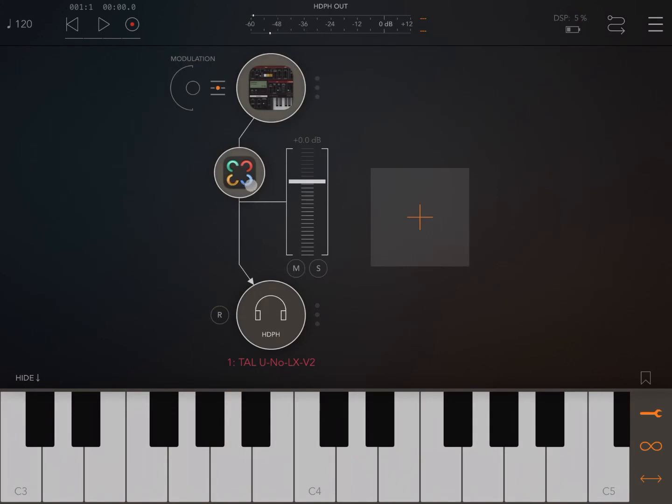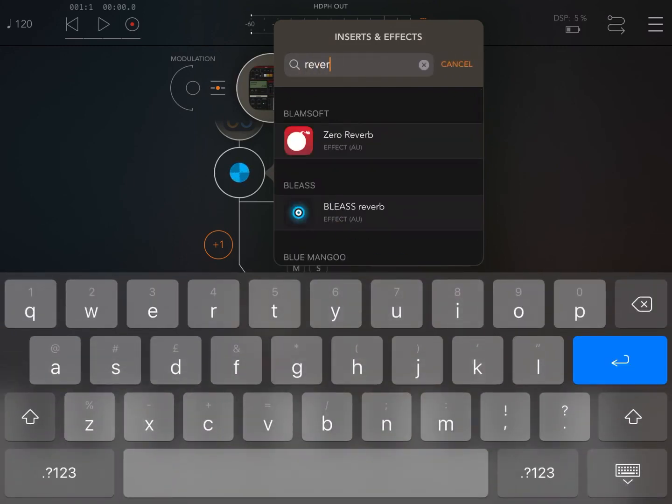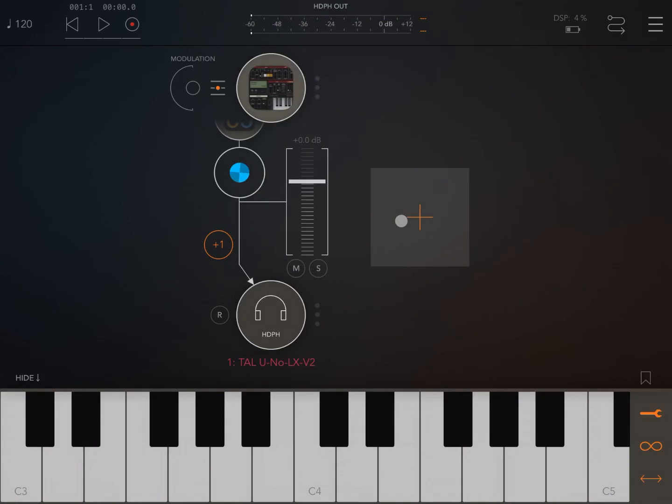So let's hear it again without effect. And now with the effect. Really nice. And of course, from here you can continue and alter the sound even more. For example, let's add another effect like a reverb. Let's add a Bless reverb, which is always really nice. And now you start to create some magic.